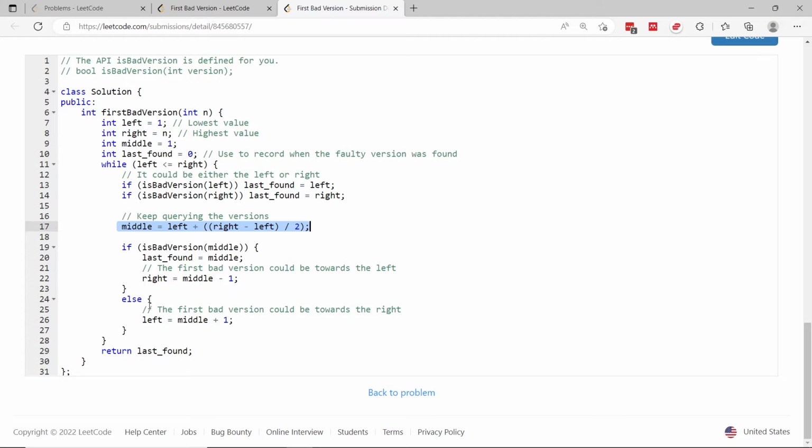And then we check if the middle is also a bad version. Wherever the middle is pointing to, we want to check if it's a bad version. If it is, then we're going to record this version, the middle version, as the first bad version. Okay, we're using last found here, meaning the last value that we recorded as the bad version.